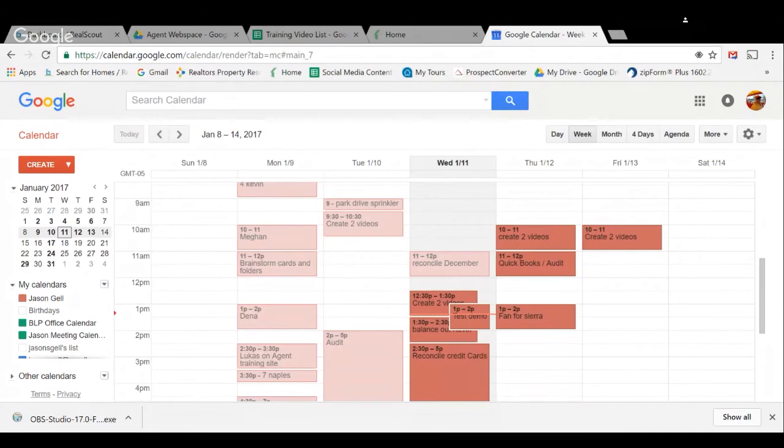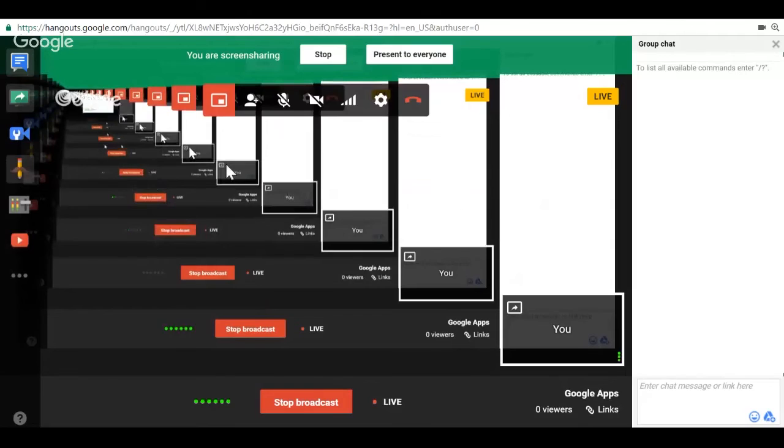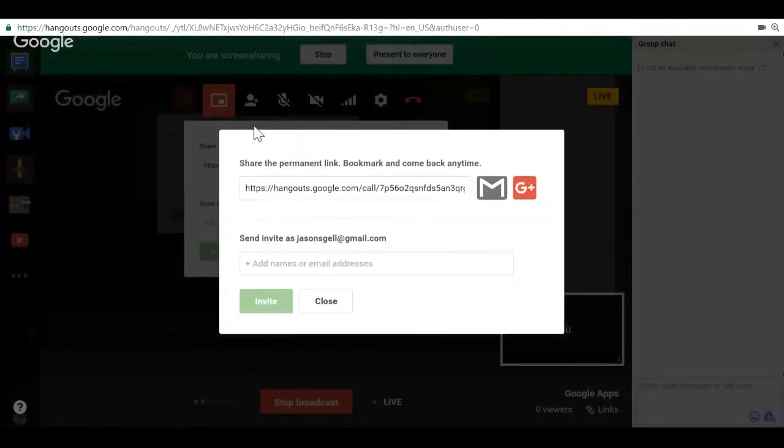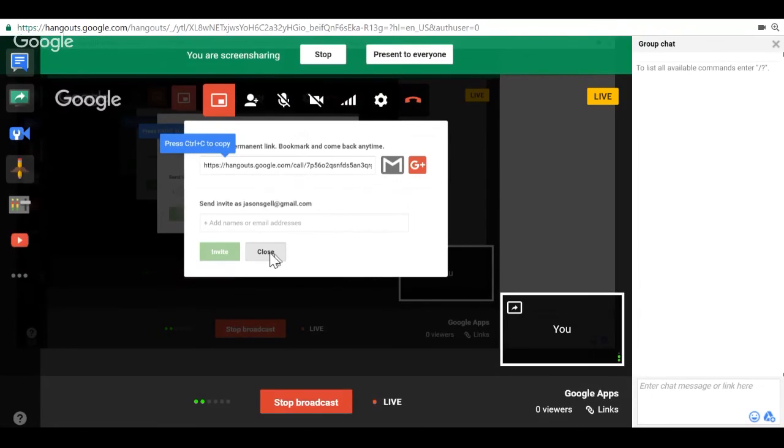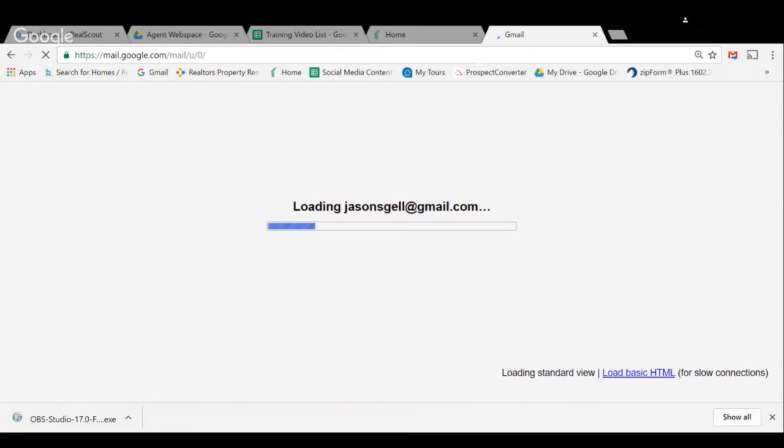Let me jump off to a different screen because right now it's overwhelming my computer. Let's share my calendar. So now you can take that link to join this. If we want to share our screen, we're screen sharing right now. All we've got to do is click on that little invite people icon, the little person with the plus. Click on that. Now what I found is the easiest way to do this is to grab that link, copy it, and jump back to my email account. So I'm going to share that screen with you now.